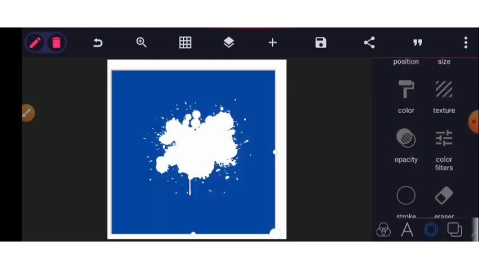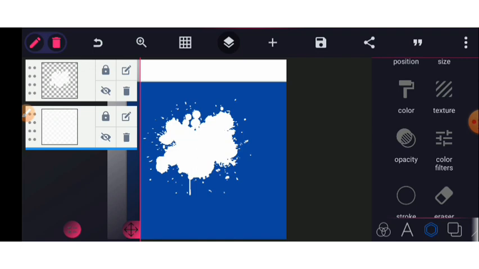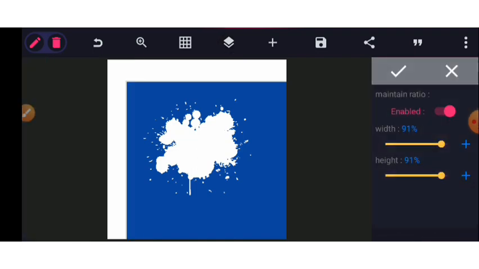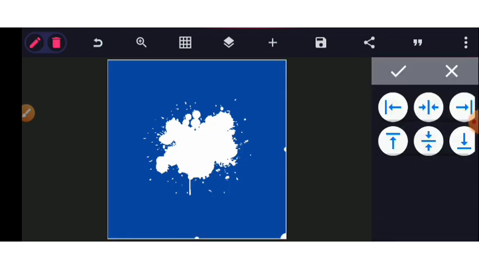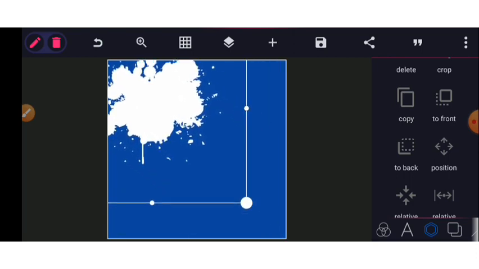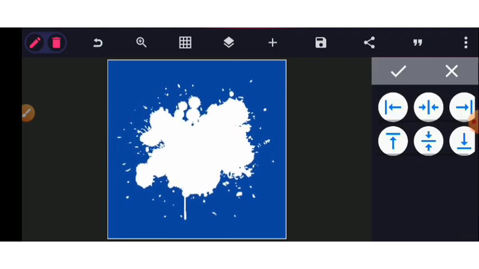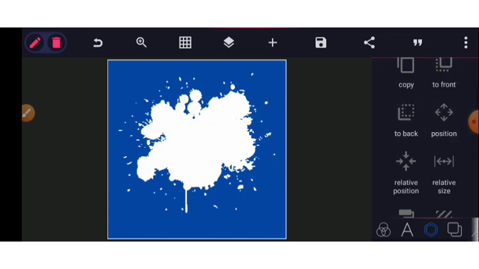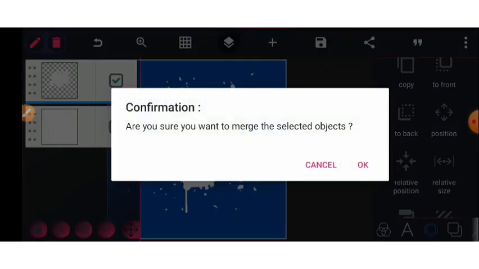Good. Increase the size again. You can equally select it from here, then increase the size, and then make it to be at the middle. Good. Also select this and increase the size. Can do it this way. Good. So after doing that, you tap here, then select these two objects now and merge them together.